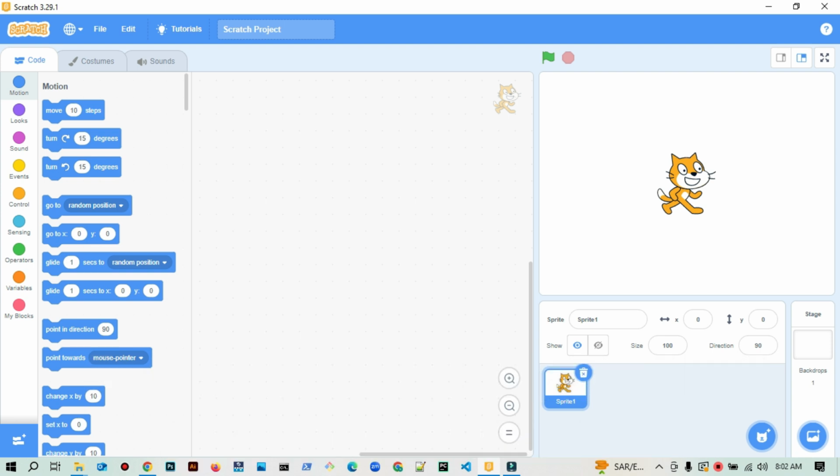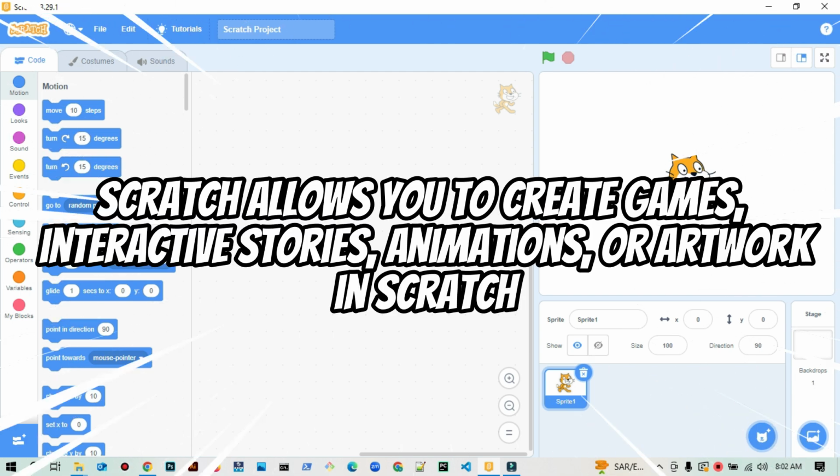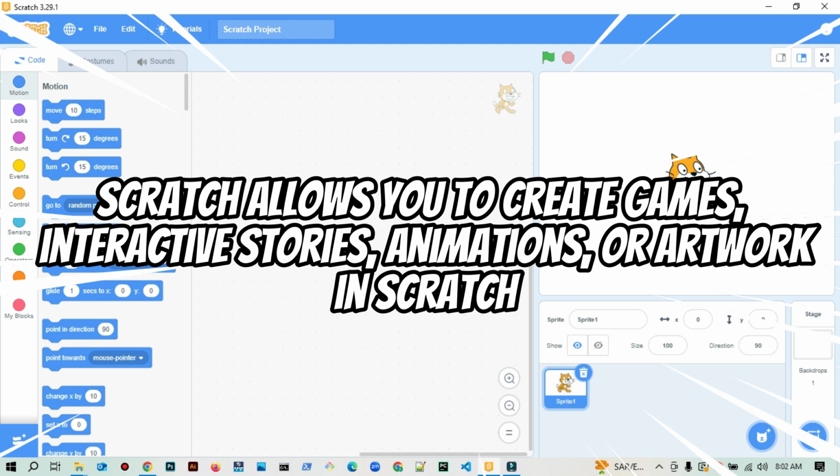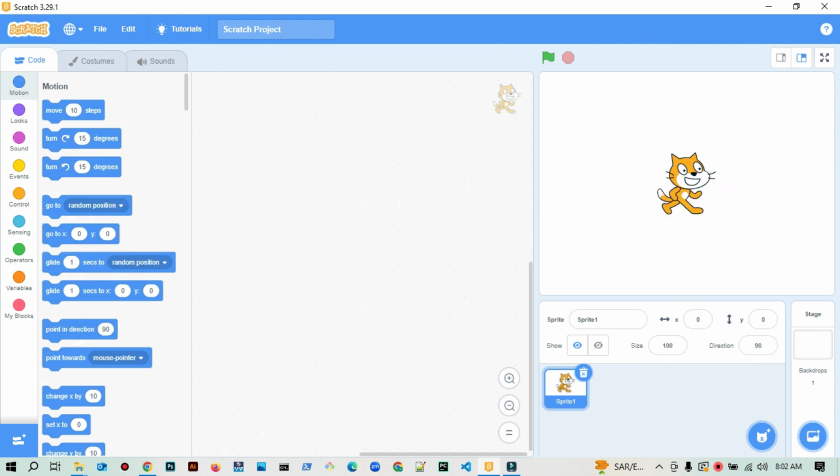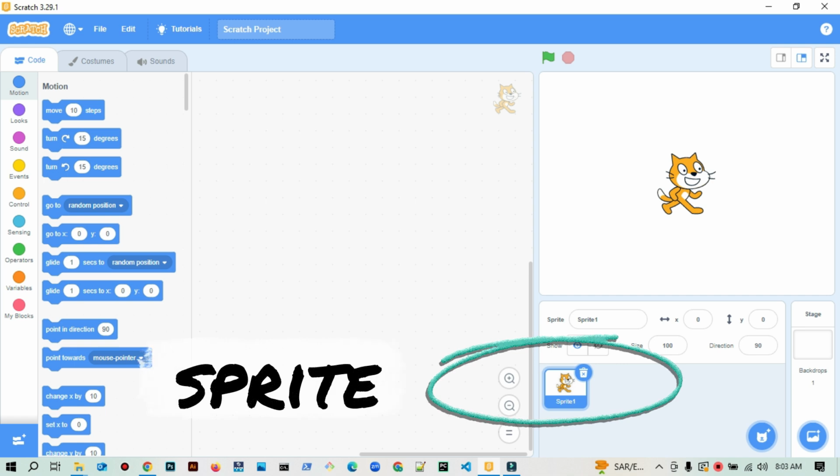In this video I'll introduce you to the basics of the Scratch working environment. We'll explore different sections of the Scratch editor, which will allow you to create games, interactive stories, animations or artwork in Scratch. To create a Scratch project, you will need to add code to tell a sprite exactly what to do. This is basically your sprite.